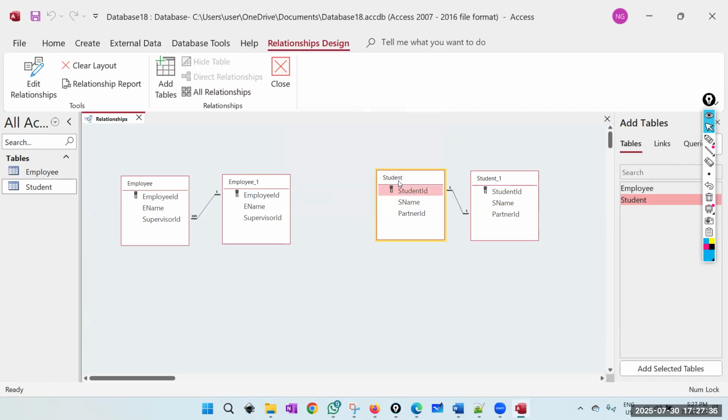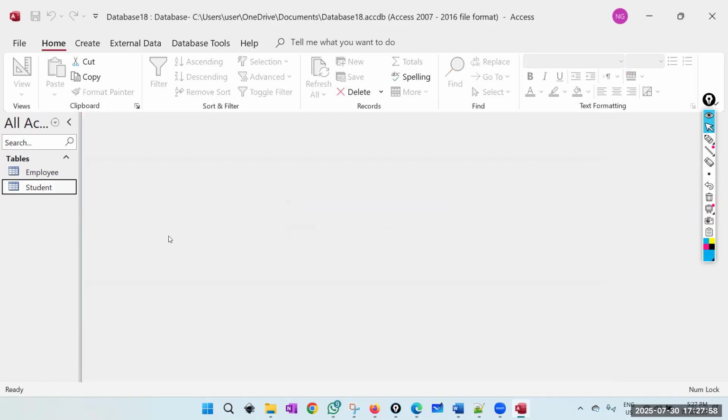Right. You learn, you remember, you look at it like this. But because of that restriction, we need to show it like this. It's a limitation in our tool. This is a one-to-one unary relationship, or one-to-one recursive relationship. So let's close it so that we can add some data.